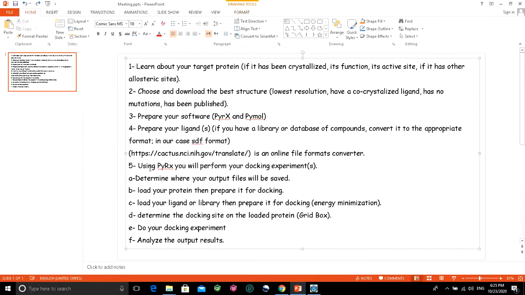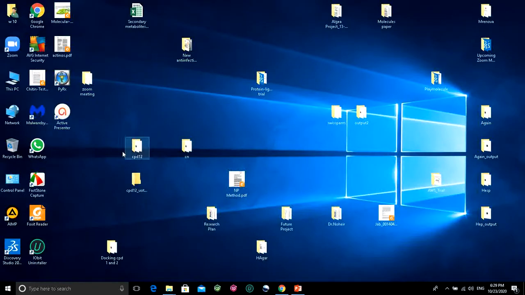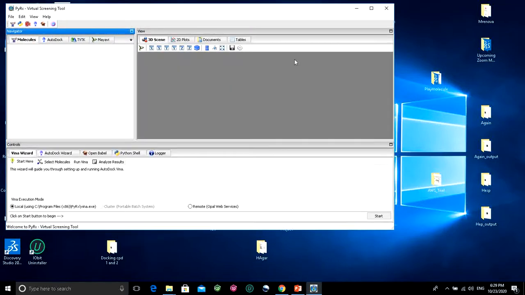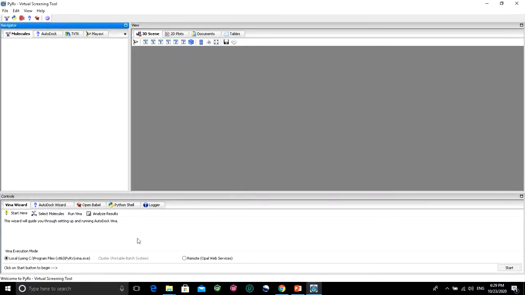Now we are ready to perform our docking experiments. Now we are ready for docking experiment using PyRx. So you should install the software in your PC or laptop and open it from here. This is the working place in PyRx. The first step is to load your protein from this small icon here.